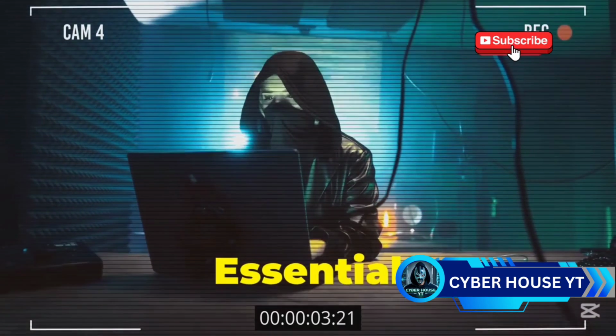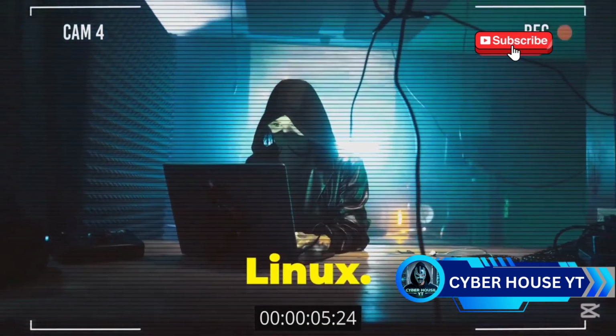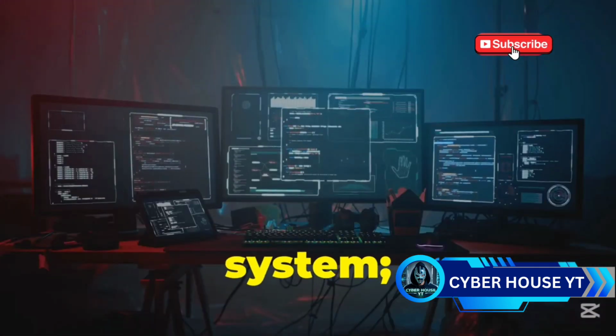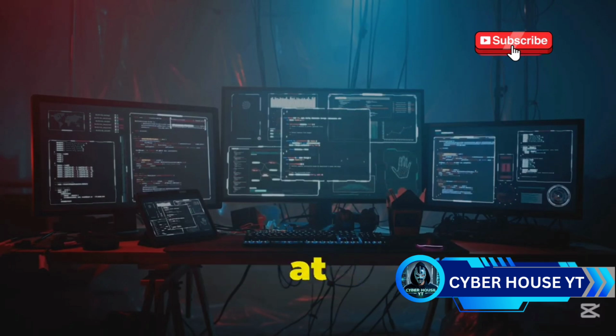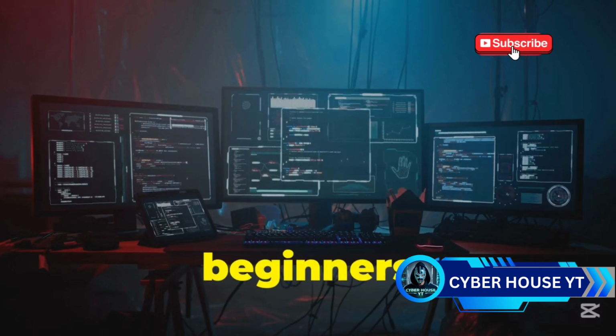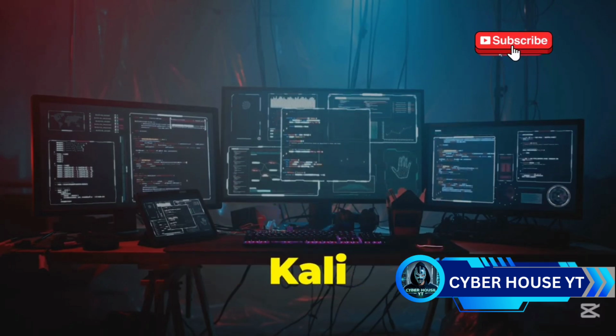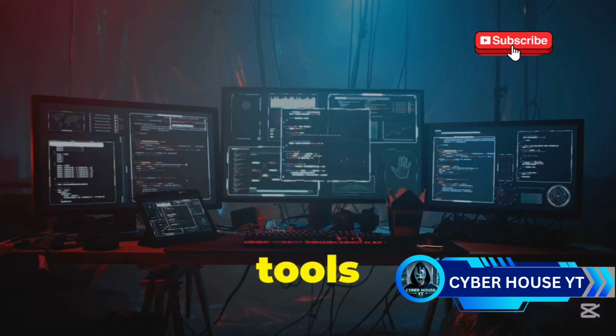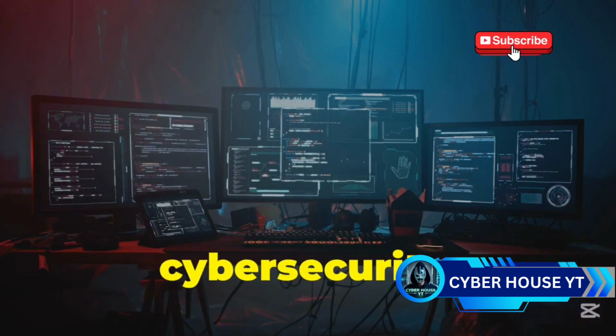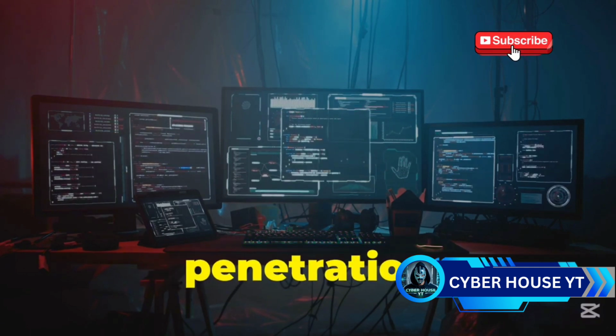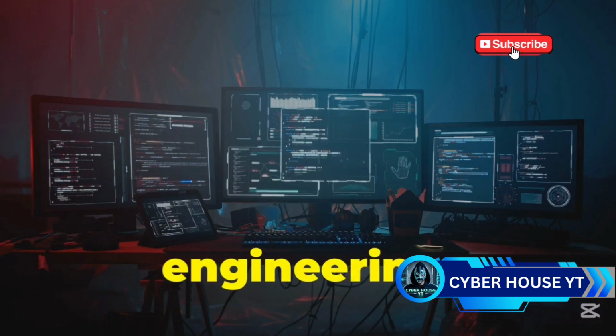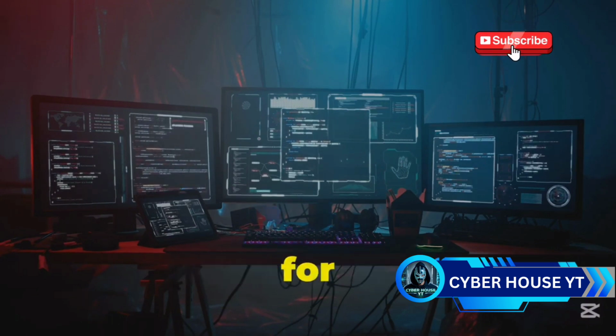Section 5. Unlocking the arsenal: essential hacking tools in Kali Linux. Kali Linux is not just an operating system, it's an entire arsenal of hacking tools at your disposal. Designed for both beginners and seasoned professionals, Kali Linux offers a comprehensive suite of tools that cater to various aspects of cybersecurity. Whether you're interested in penetration testing, forensics, or reverse engineering, Kali Linux has something for everyone.